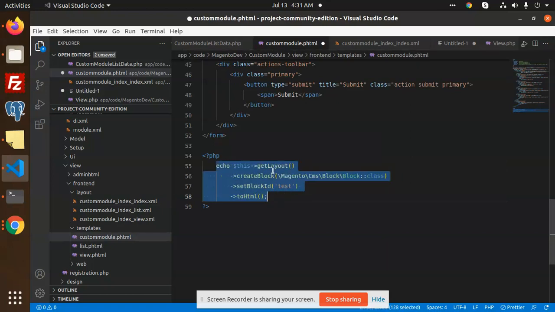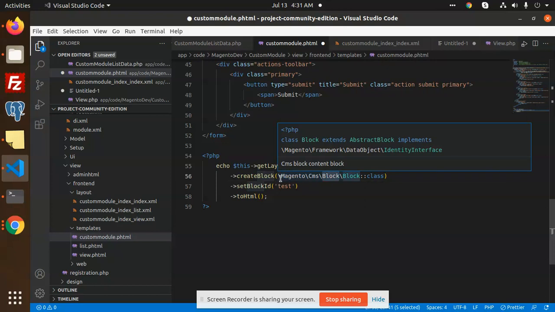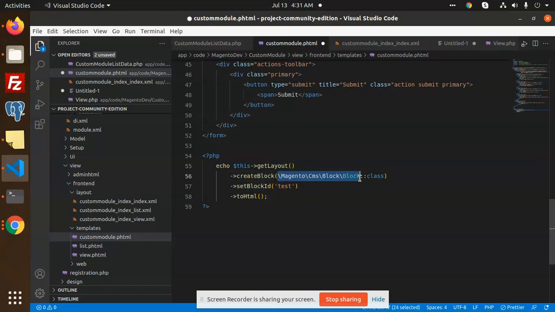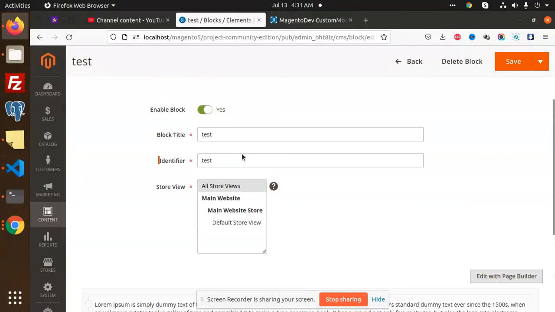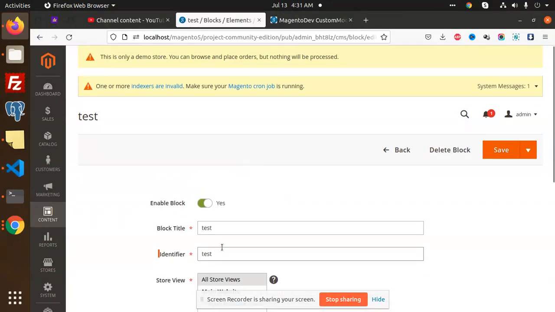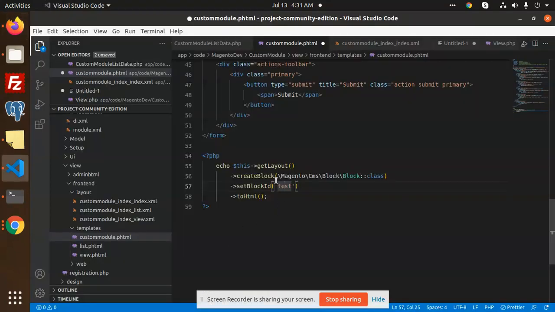Get layout, create block, Magento CMS block, because I'm calling the block portion, so I'm using this class. And which block ID? Currently my block ID is basically test, right? This is the identifier that should be used. Then toHtml, whatever data it has, it will convert into HTML and then render it.